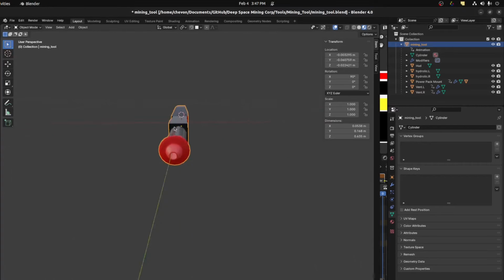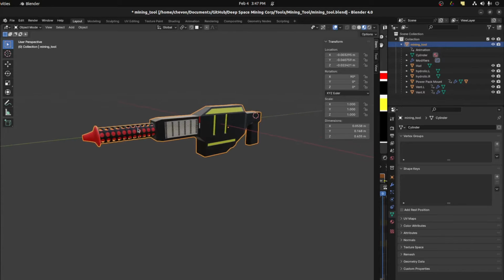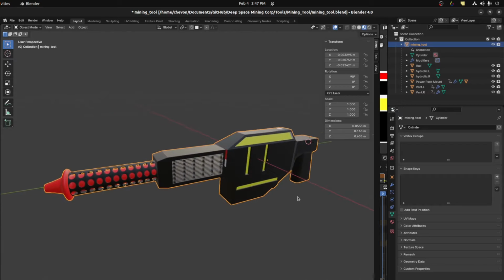Hello guys, Shapekeys here. I'm gonna show you guys different ways to export collision shapes and also how to export shape keys.